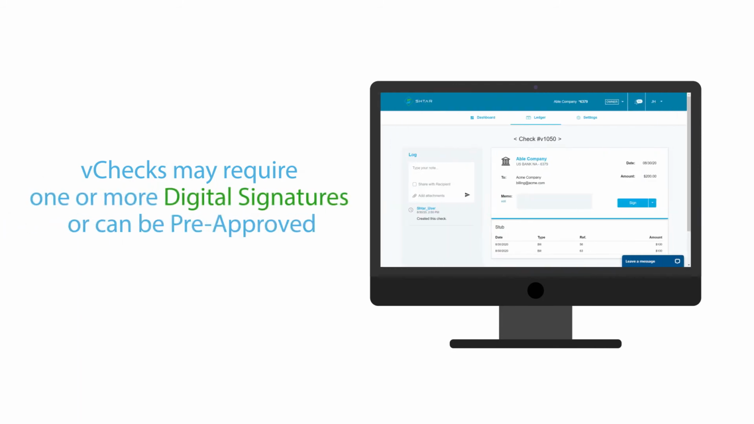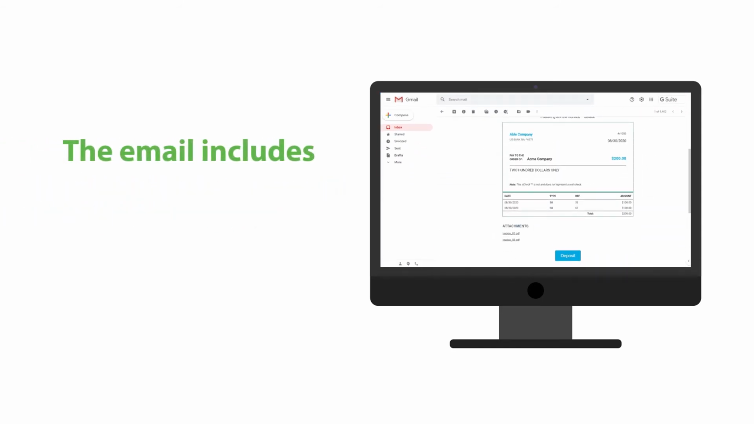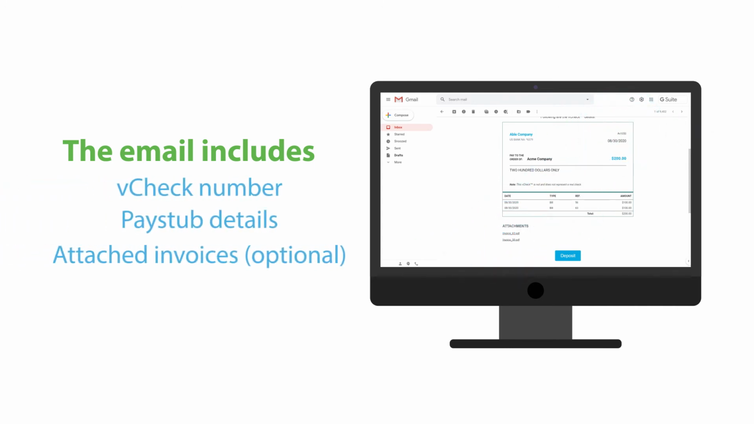vChecks may require one or more digital signatures or can be pre-approved. When the vCheck is approved, we email the recipient. The email includes vCheck number, pay stub details, attached invoices.